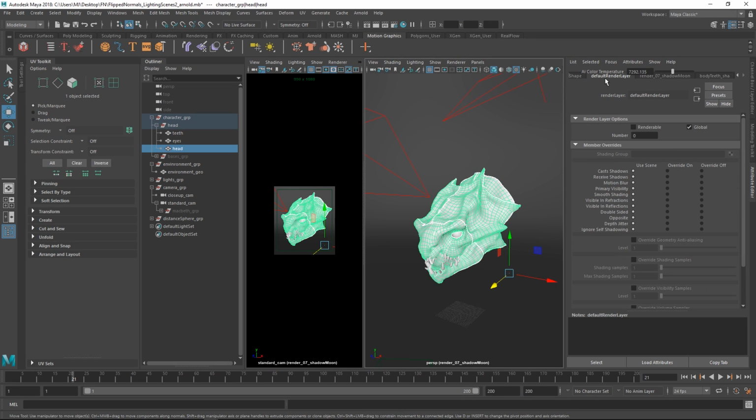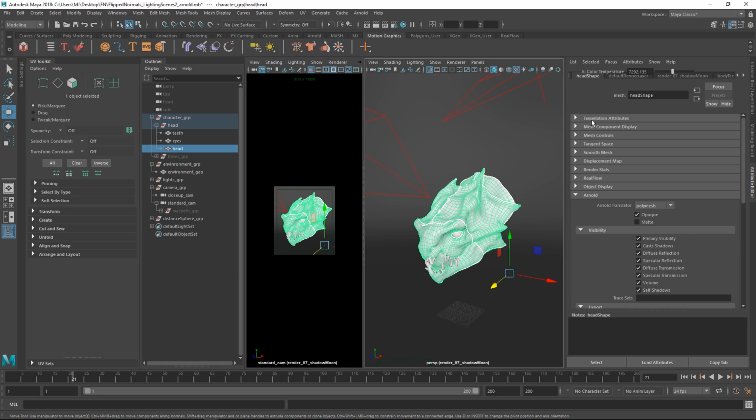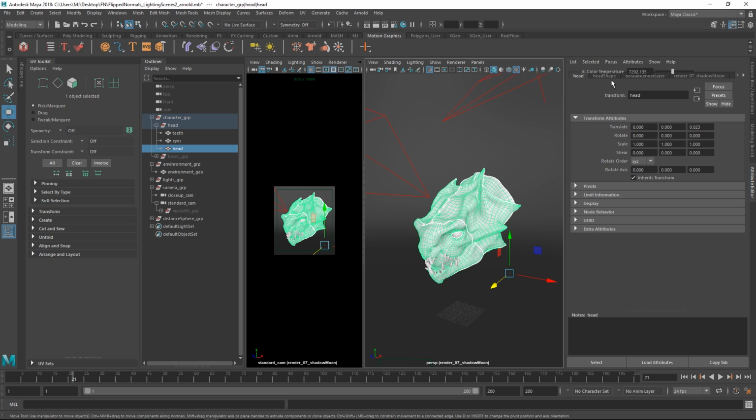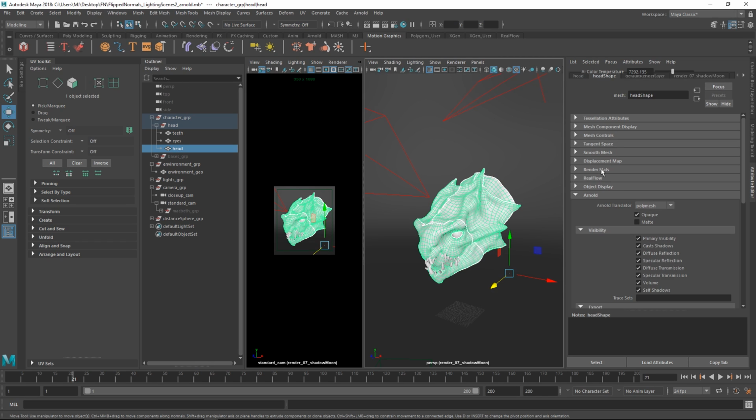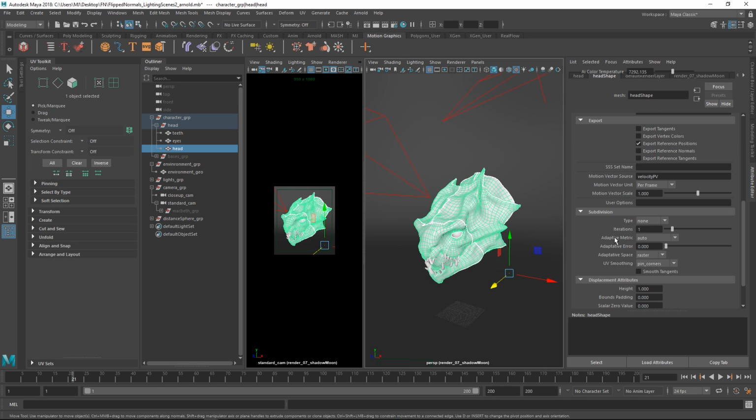What we have to do is go to the shape node of this, and under Arnold, the shape node, that's the second one here, you have the transform node and the shape node. Then we go to Arnold, and all the way down here we have subdivision. Under type, we now have to set this to Catmull Clark, or Cat Clark.